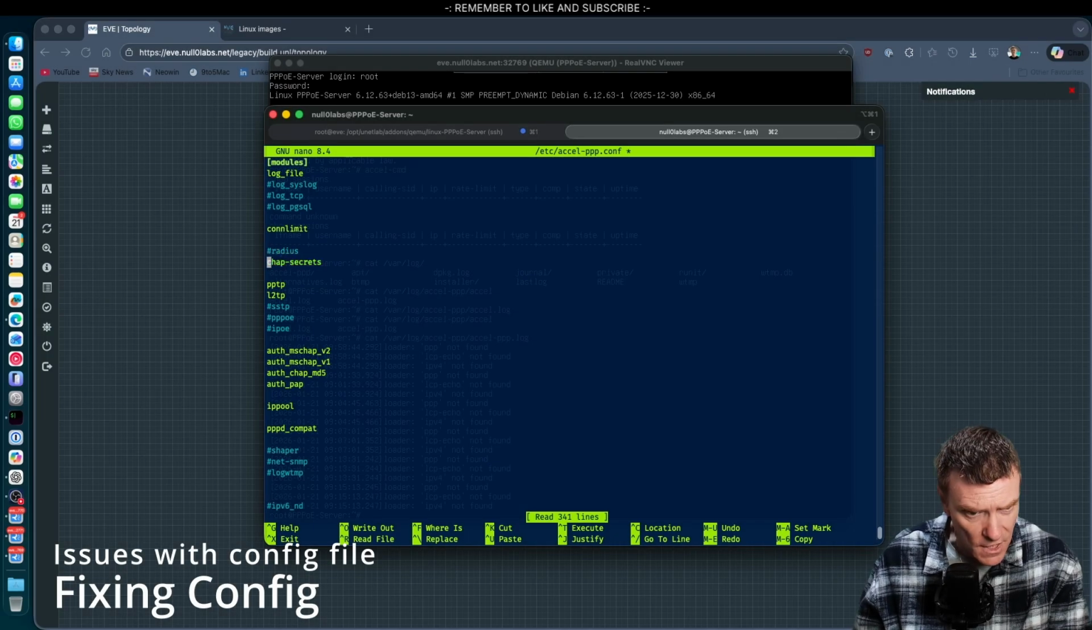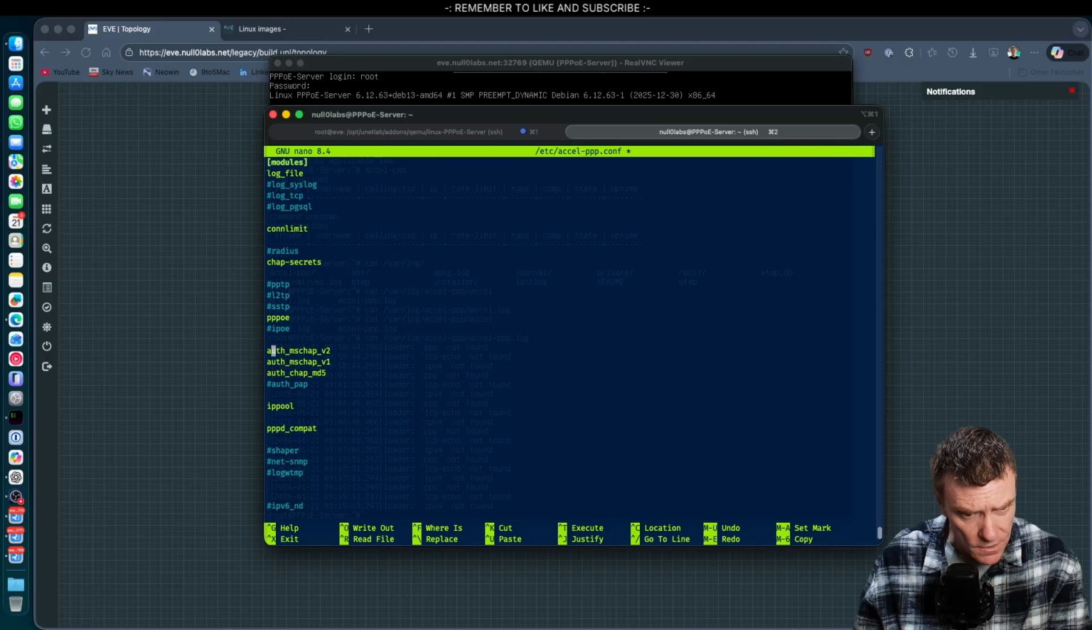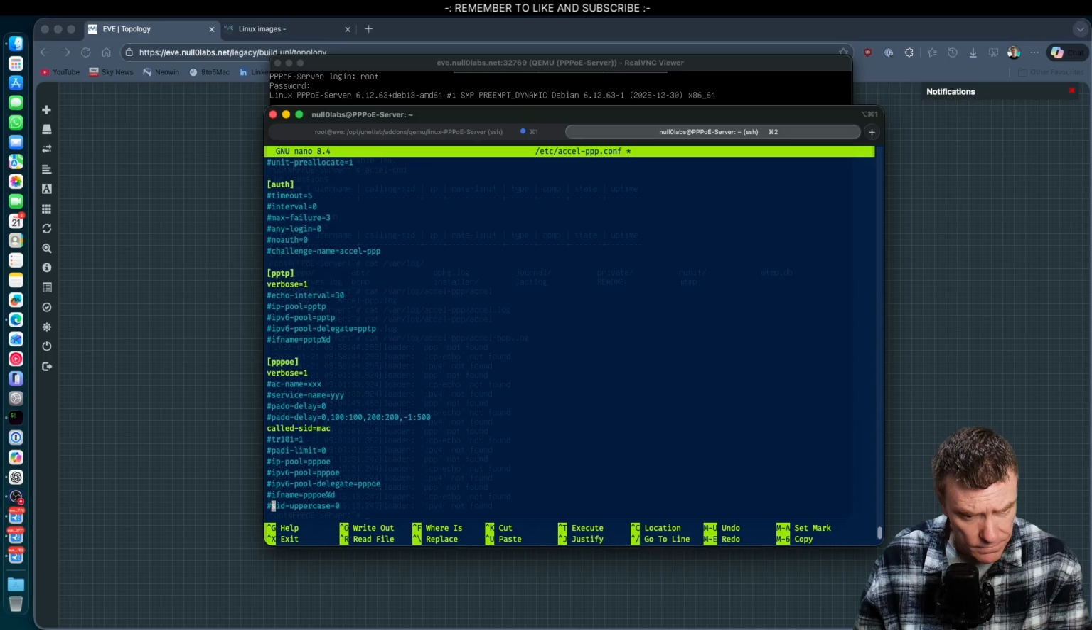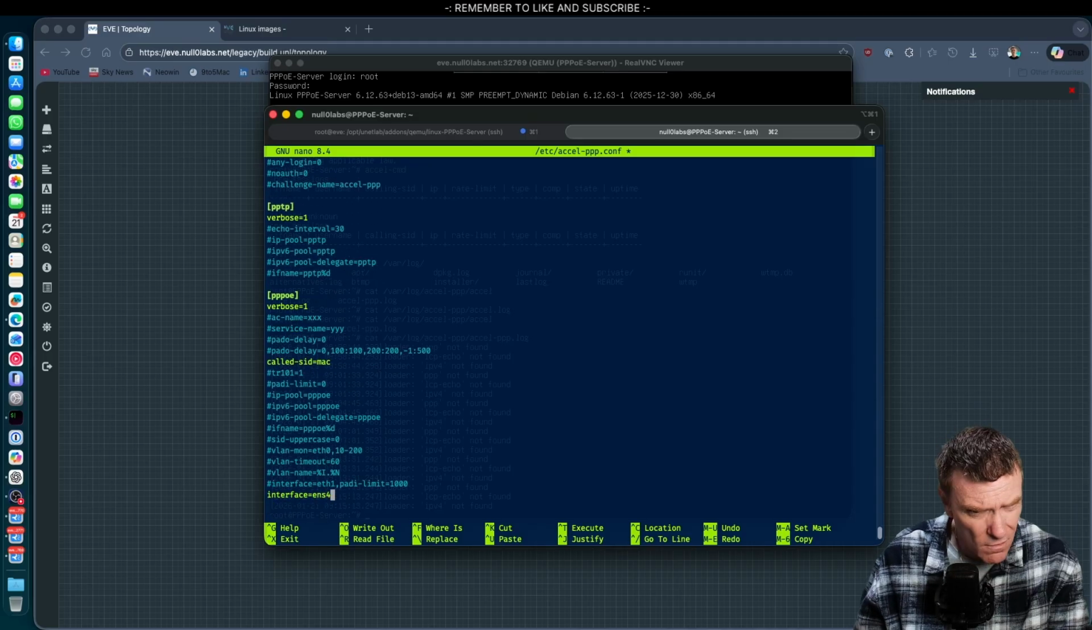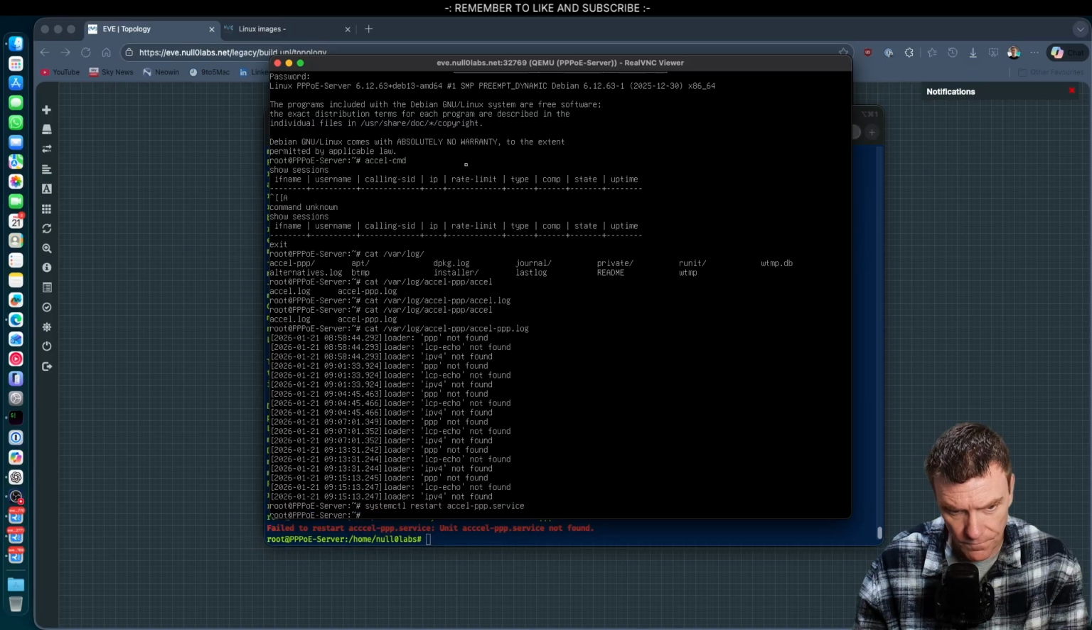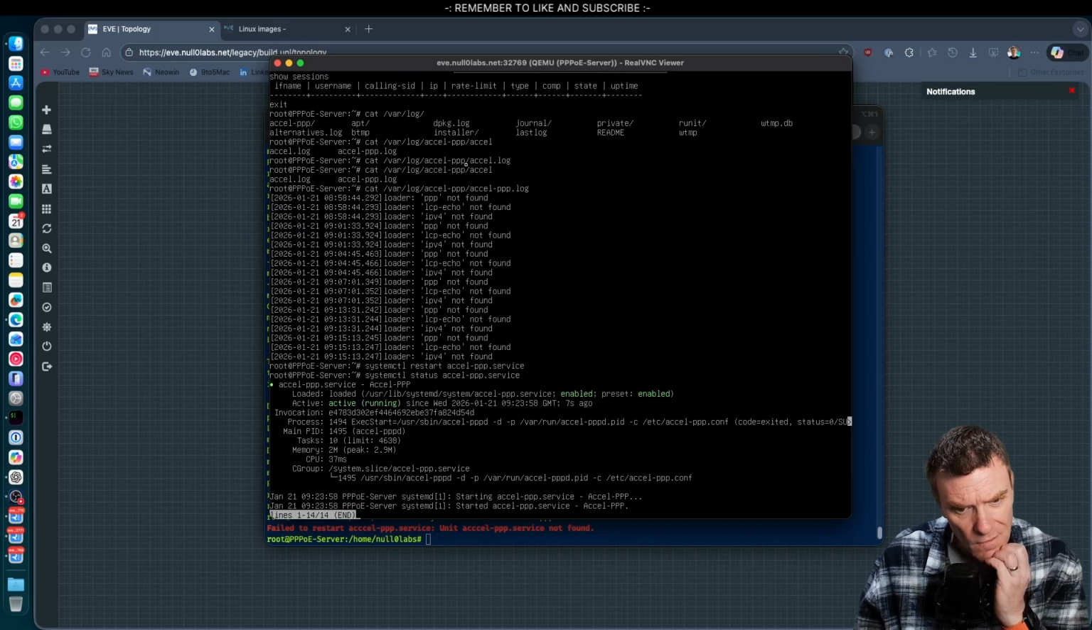I'm not going to use radius. I'm just going to use chap secrets. I'm not using that. We are using PPPoE. I'm just using chap secrets. Common, PPP, PPPoE. There's DNS4. Control, restart. Check the status. Okay, that says it's running.